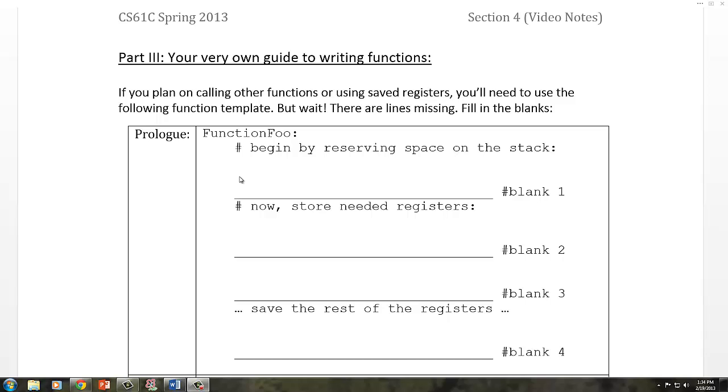So if you plan on calling other functions or using saved registers, you'll need to use the following function template. As you'll notice, there are some lines missing here. So let's work through this and fill them out. The first thing to note is that function foo is a function that will be calling other functions. So at the beginning, we'll go ahead and store the return address in addition to the other stored registers.